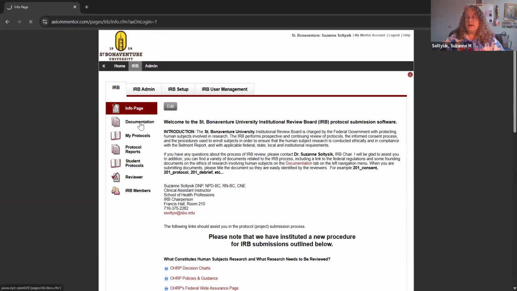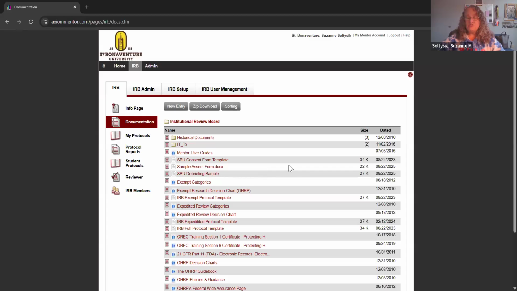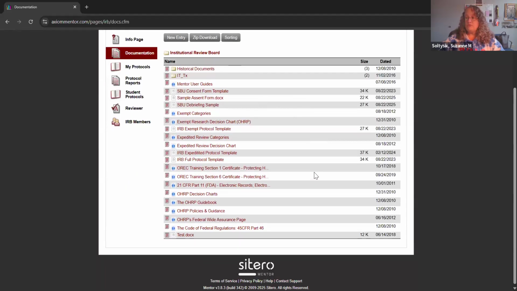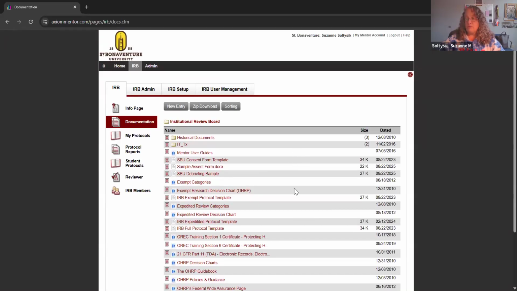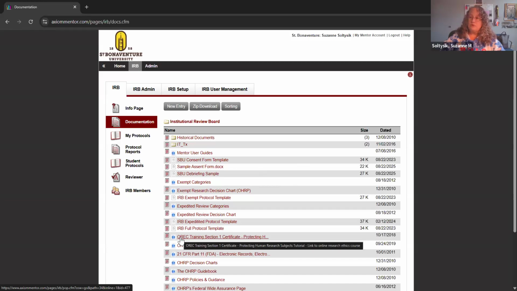Under the Documents tab, there are additional documents that are available for you to review, and/or the same documents that I just went over with you. The exempt information is together, the expedited information is together, and the full information is there. Also, the link to get to ORIC for you to do the trainings.